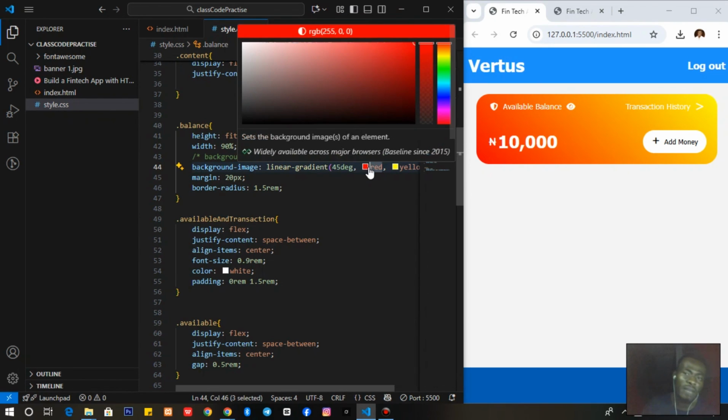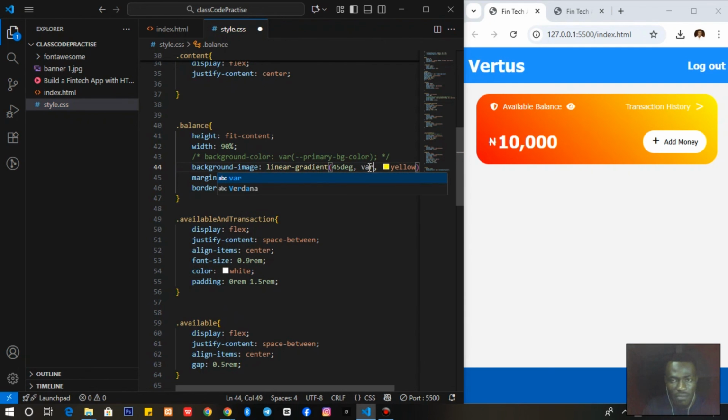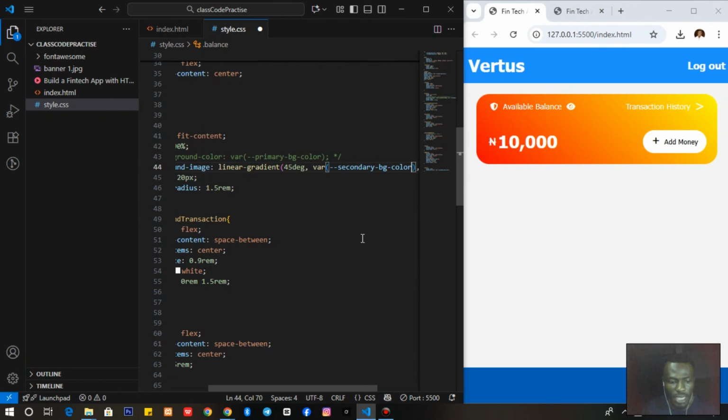So at this point, we're going to introduce our primary colors. We take over the red, and then the yellow. Now I'll put var open, then I'll put slash slash to be our secondary color. Okay, if you Control S, you see we have a darker color.